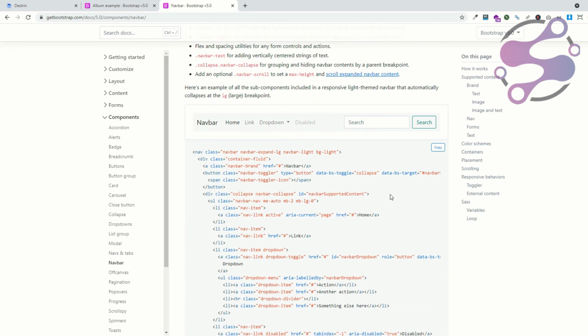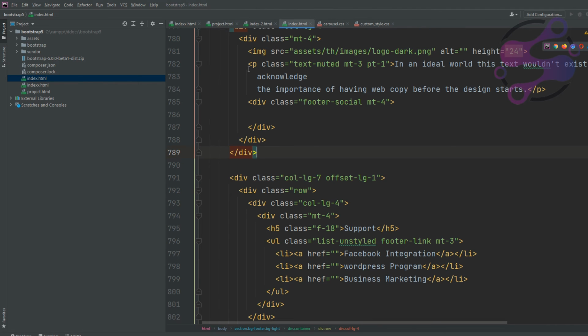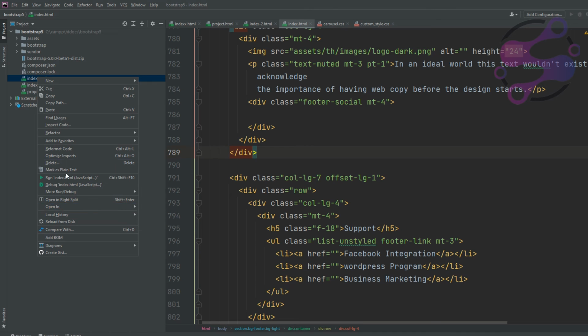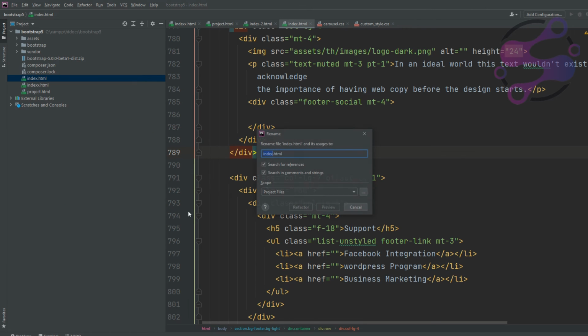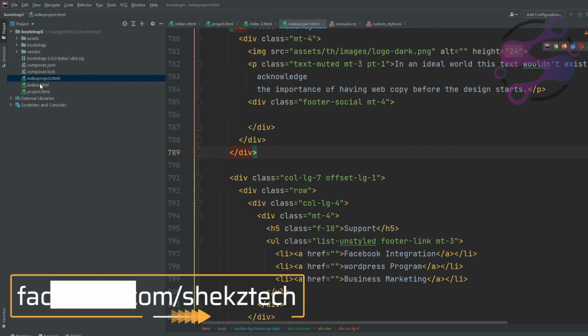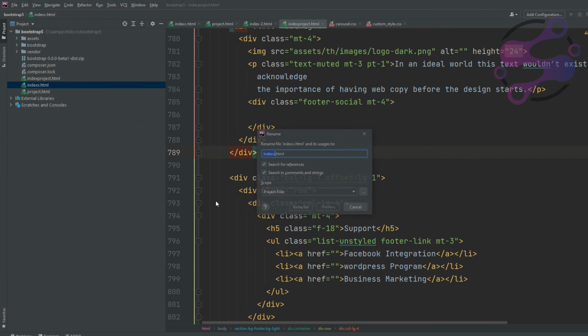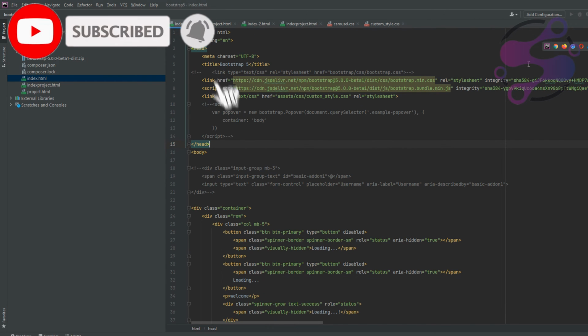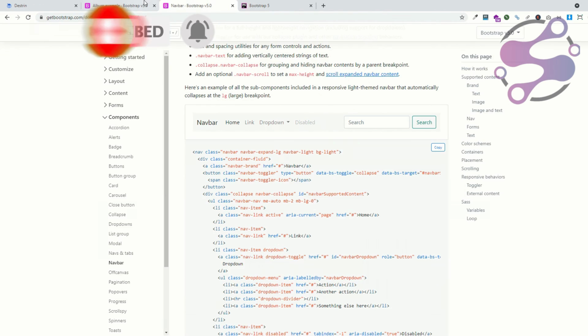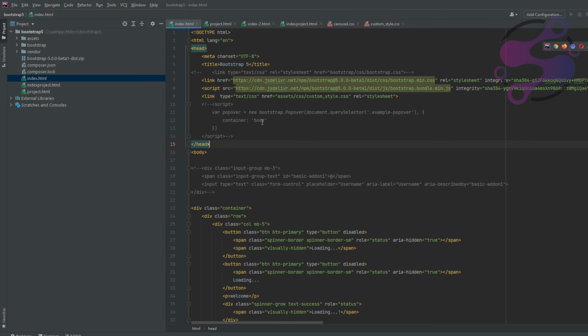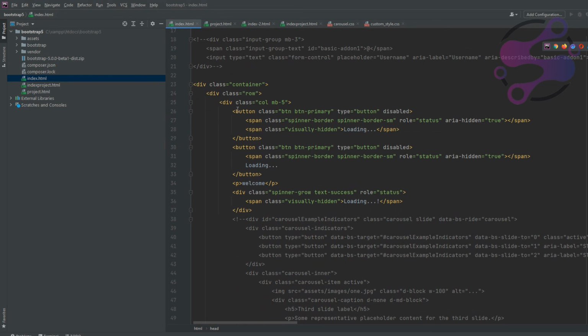I'm going to copy this one and paste it in our project. So now I'm saying this is the index for the project, and this is our original index HTML file. I'm going to open the index file. As you can see, it's working fine. Now I'm just going to comment out the entire code here.